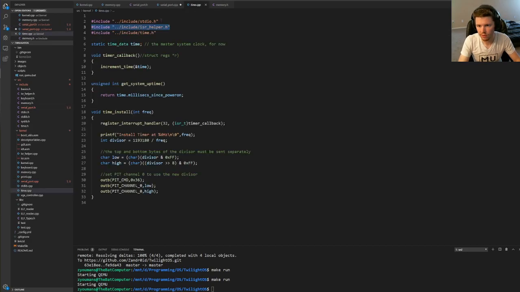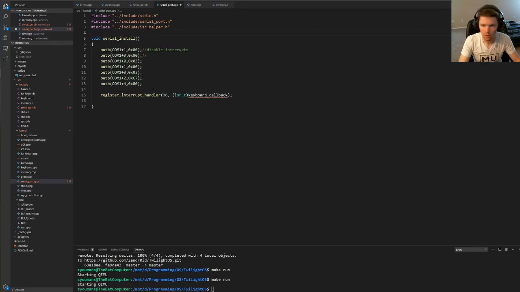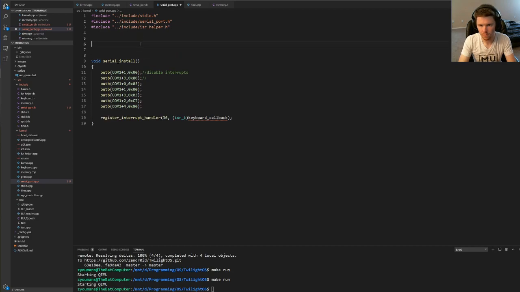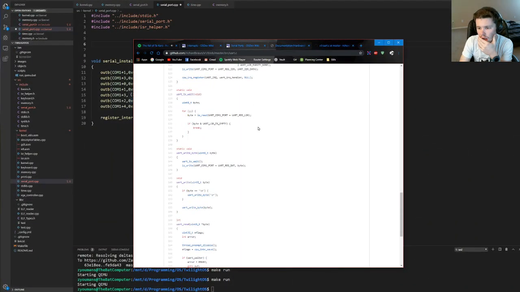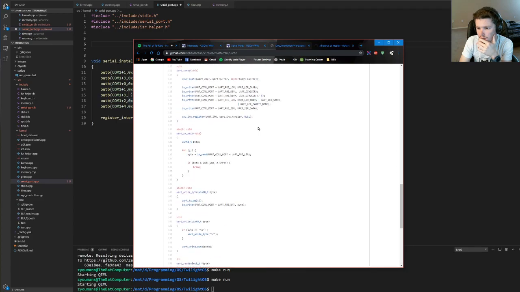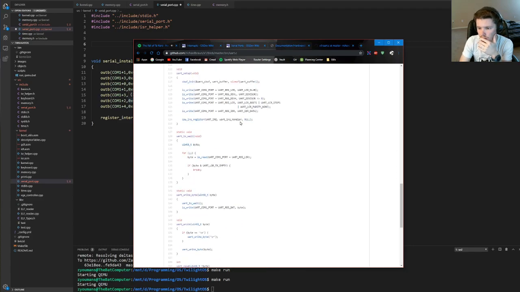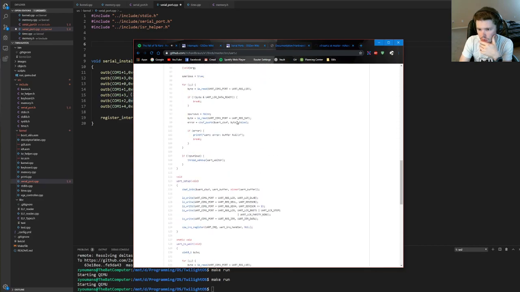Did I also have to include some other stuff? No, that's everything. Okay, so then I gotta give it a callback. How did he do it? Not sure why he has another parameter right there, but that's okay. I don't care. So where's IRQ handler? It's right here.